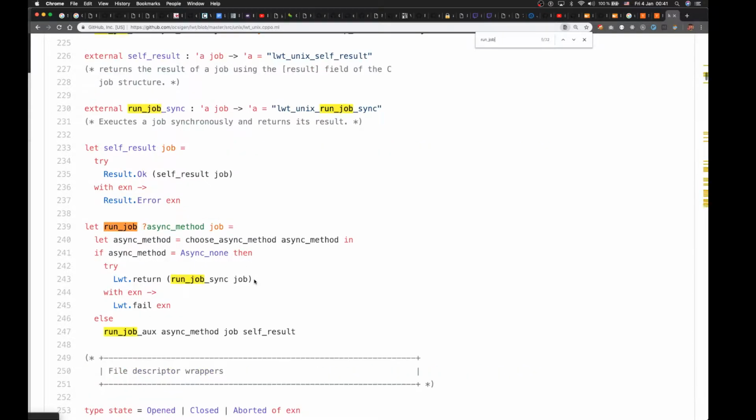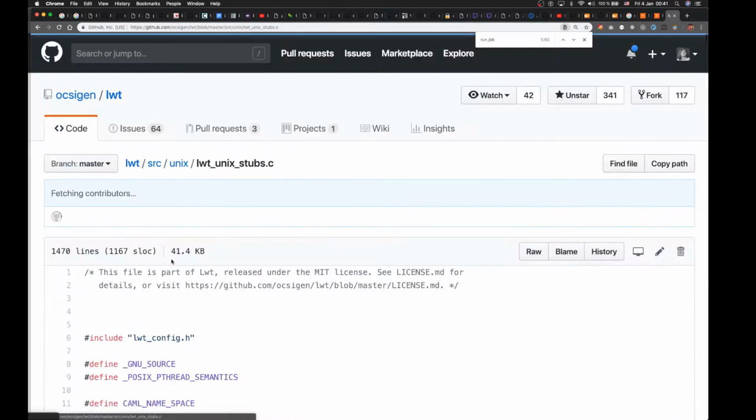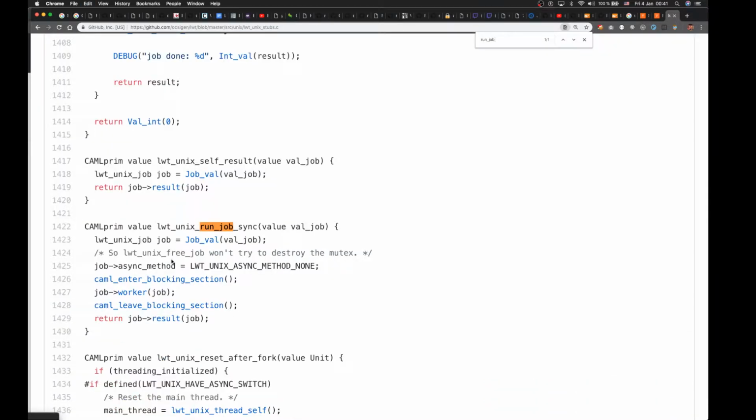somewhere here. I can find it here. Yeah, which boils down to an external call. Okay. So I guess in these tabs over here, I'll find those calls as well. Run job should be here, and it is. Cool. Got it. Gotcha.